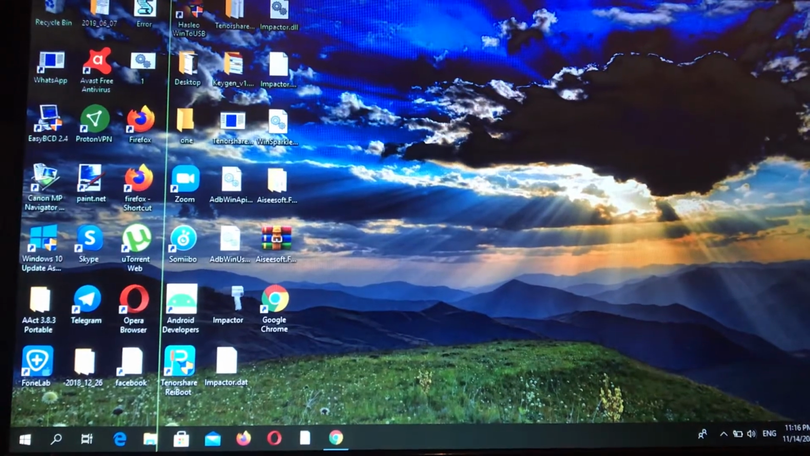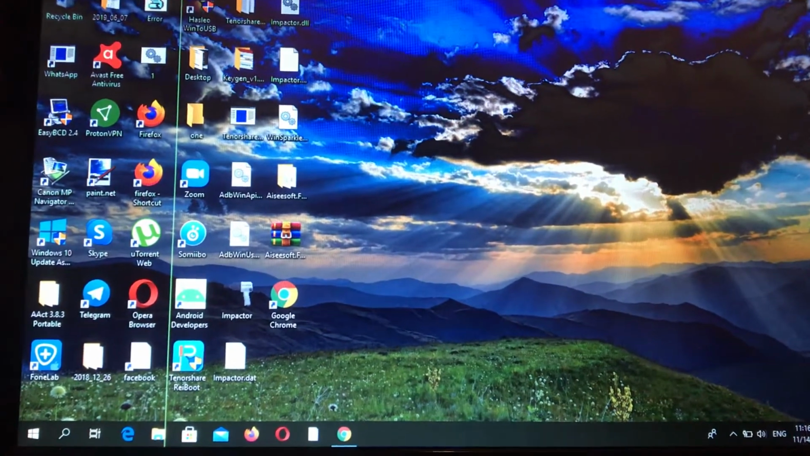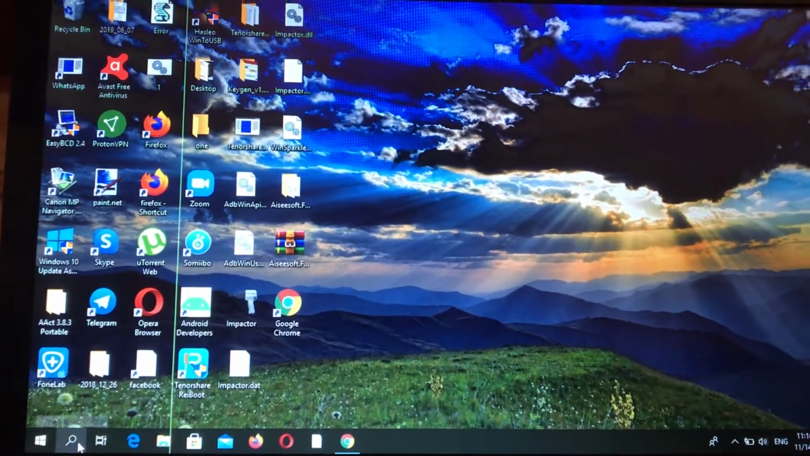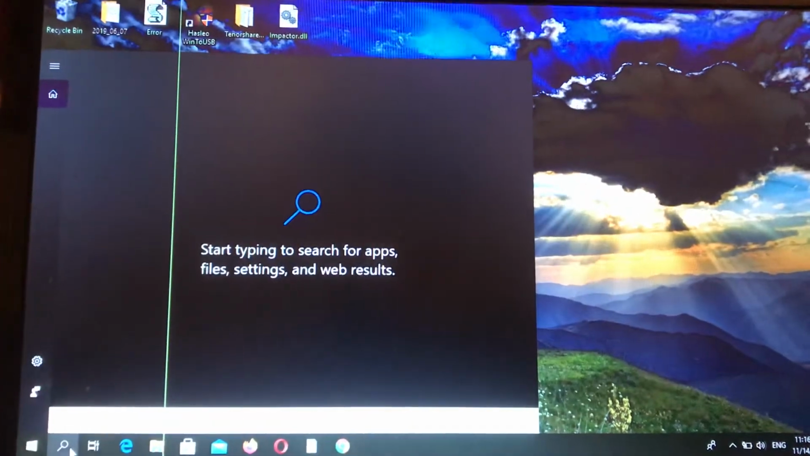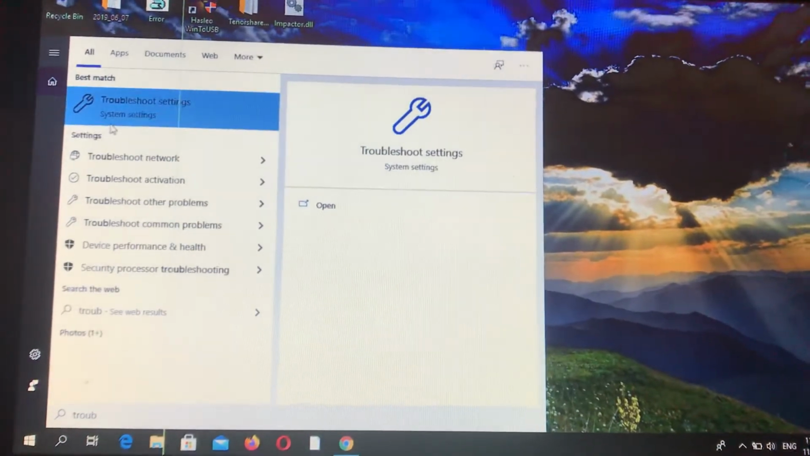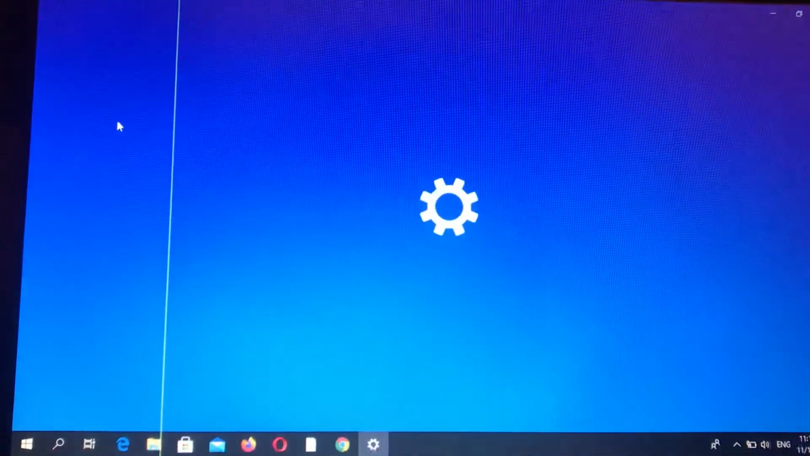So if you have a Windows 10 update error, here is how you can fix it. For fixing, just go to the search tab and write "troubleshoot". Here you can see Troubleshoot settings, so just tap on it.